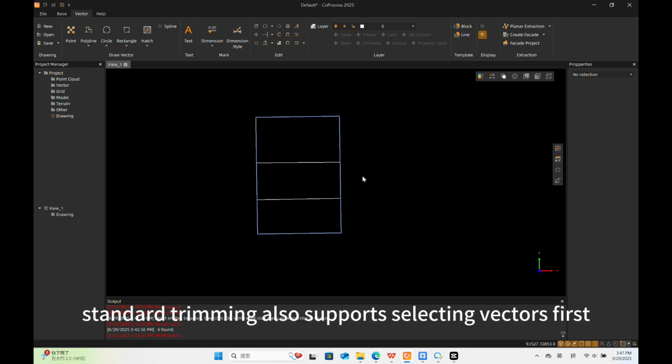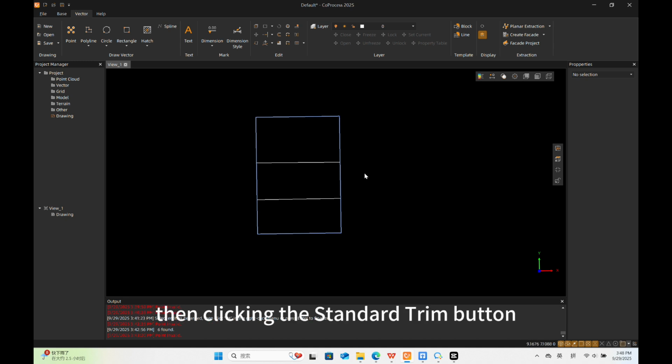Standard trimming also supports selecting vectors first, then clicking the Standard Trim button. This designates the selected vectors as reference objects and initiates the standard trimming function.